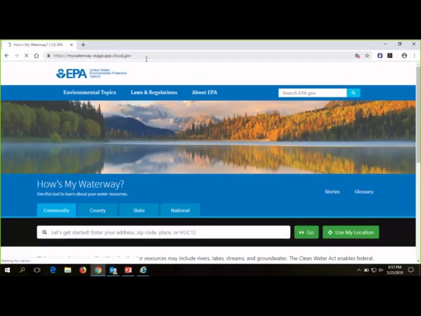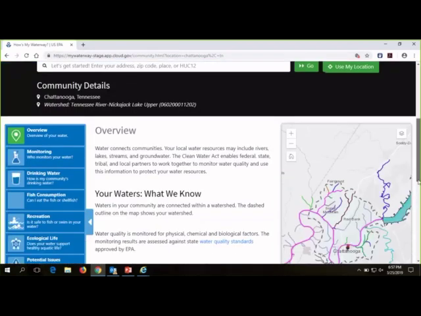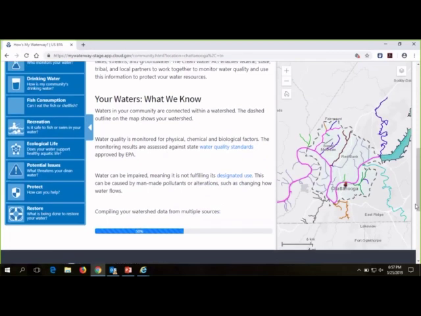So this is How's My Waterway. Again, it's really designed for public communication of the data. I'm going to go ahead and enter a location. What it's going to do is figure out which 12-digit HUC I'm in based on that location, and start going out and grabbing data from the Water Quality Portal, from ATTAINS, and from the 319 grants tracking system. So it's going to pull a bunch of information together.